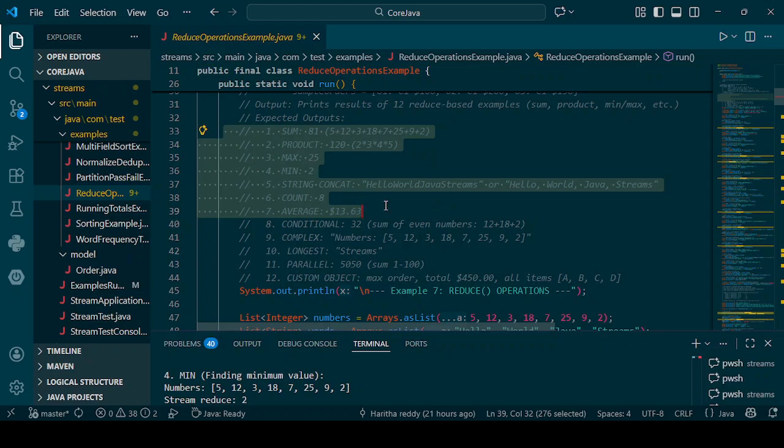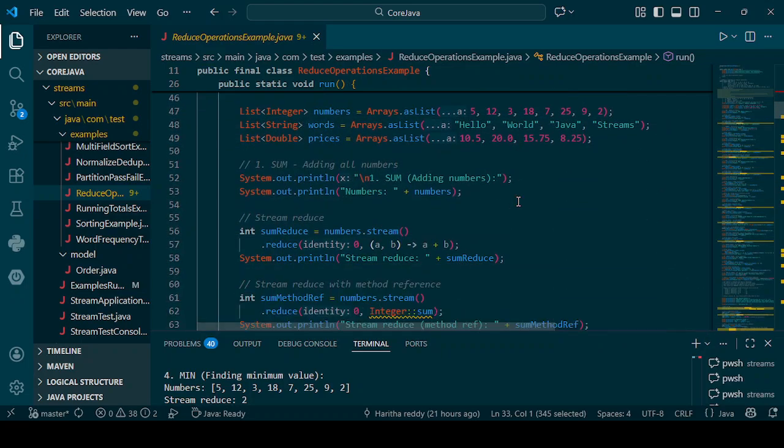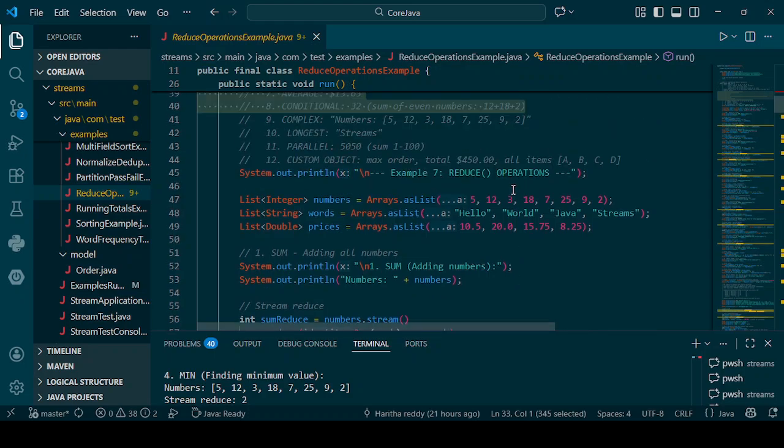So let's do first 8, and then we'll go down to 9, 10, 11, 12 because they are a little more complex. So coming to sum, what do you do in sum? First you take your array as list, right? First you need to convert all of them into a list because list.stream is what returns you the stream.